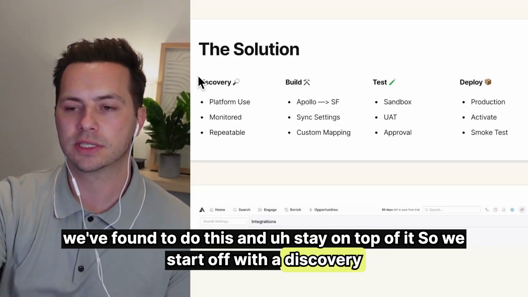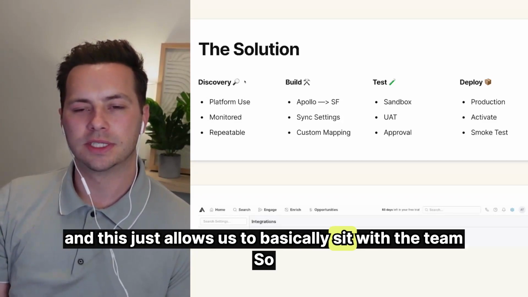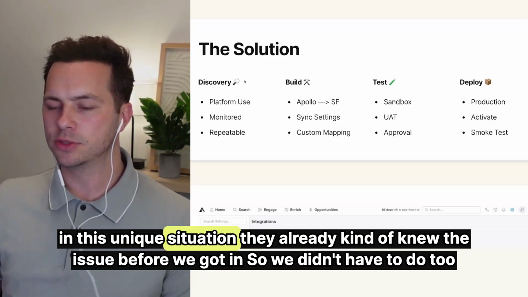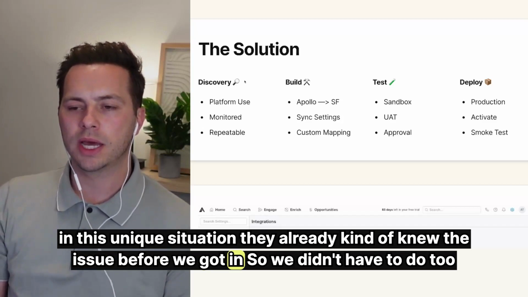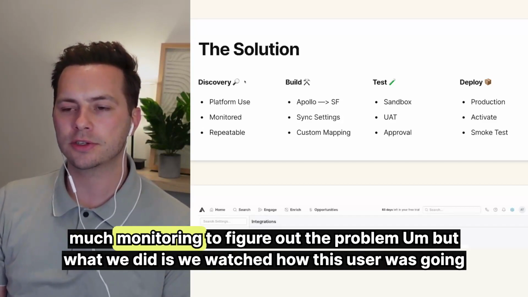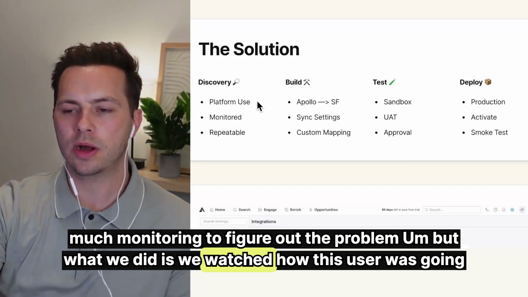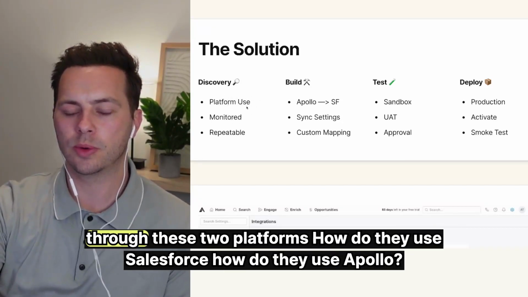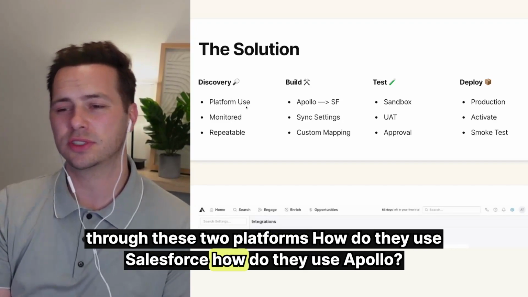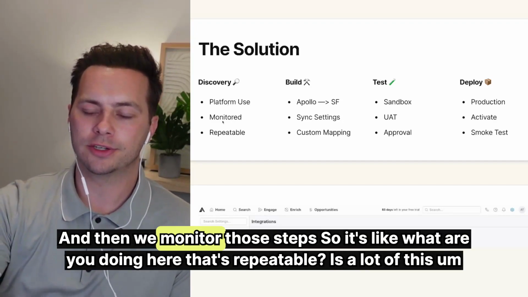So we start off with the discovery, and this just allows us to basically sit with the team. So in this unique situation, they already kind of knew the issue before we got in, so we didn't have to do too much monitoring to figure out the problem. But what we did is we watched how this user was going through these two platforms. How did they use Salesforce? How did they use Apollo? And then we monitored those steps.